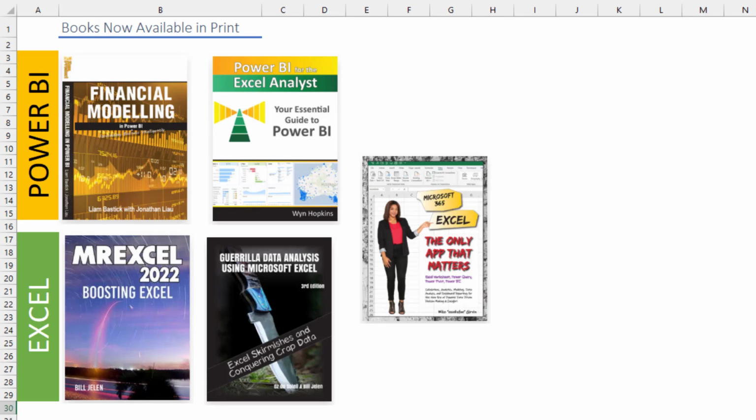We just had our Labor Day holiday yesterday here in the United States, which is the traditional end of summer. As I look back, what a summer it was. 5 new books came out. All of these are now available in print, including Mr. Excel 2022 and Liam Bassick's Financial Modeling and Power BI. These both came out September 1st. Wynn Hopkins' book on Power BI won't be shipping to the rest of the world until November 1st, but I have it now. And then Oz and I wrote Guerrilla Data Analysis using Microsoft Excel, the 3rd edition.